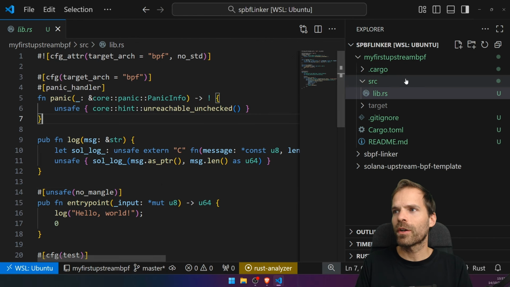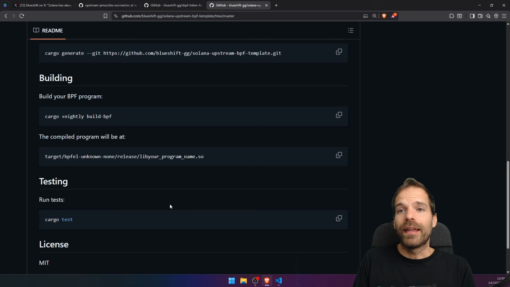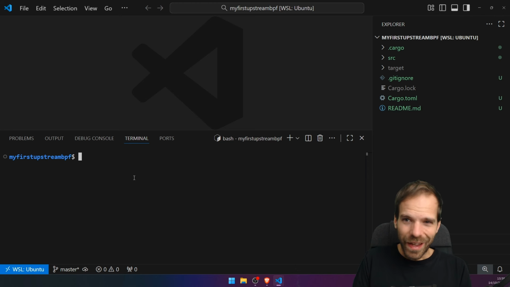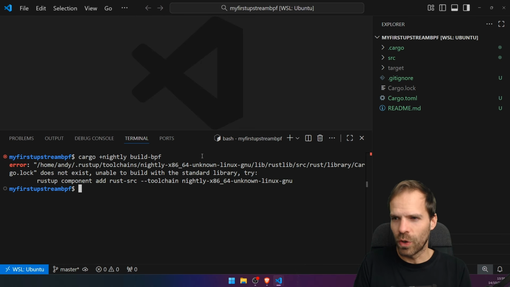You know what? I'm gonna open this in a separate one. Let's just open this. And now it starts to get interesting. Now we try to build, cargo build BPF. Do I have that? Can I build BPF stuff with nightly? No, does not exist. What? Unable to build with standard library. Because I don't have nightly.